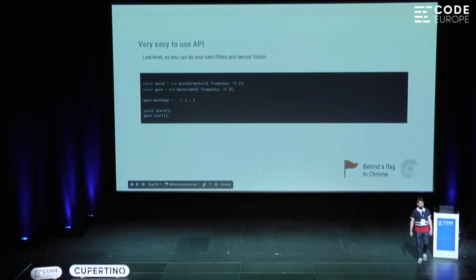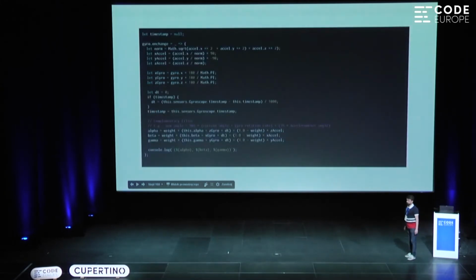But let's look at the API. As I said, we wanted to make it really, really simple. I'm making a new accelerometer. You can pass in some JSON, or it's actually just a JavaScript object literal. Here I'm setting the frequency, and that's it. Then I get my device. Then I can subscribe to onchange events and do things. It will only start when I actually type start. Very simple. I'm not doing anything here though. So let's try to do something.